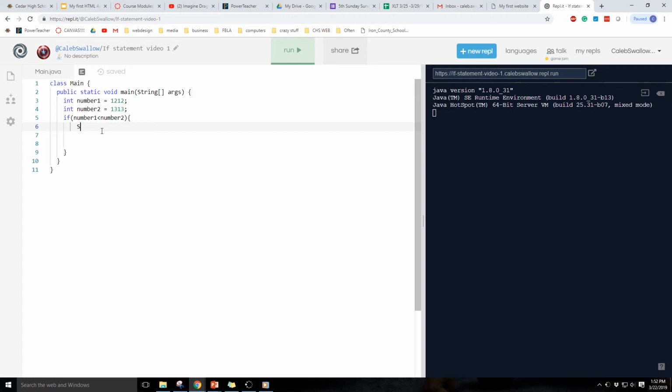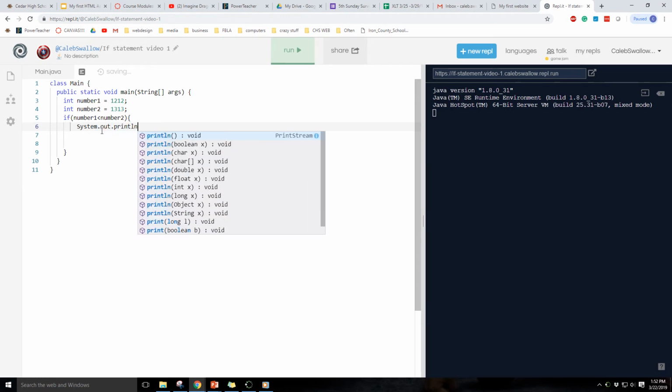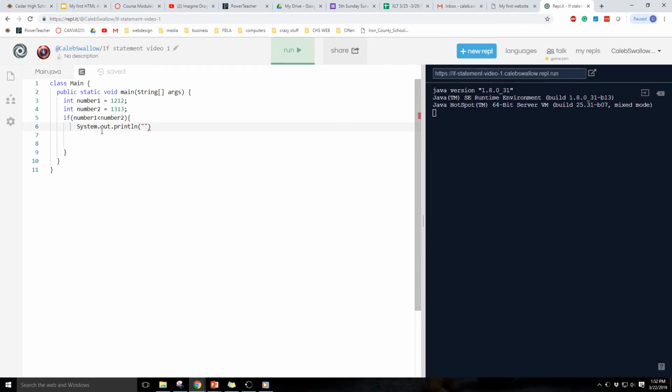You can then do system.out.println. Yay. You can put whatever you want. Don't forget that semicolon at the end. Let's run it. Yay. Okay. Works the same exact way as in Python.